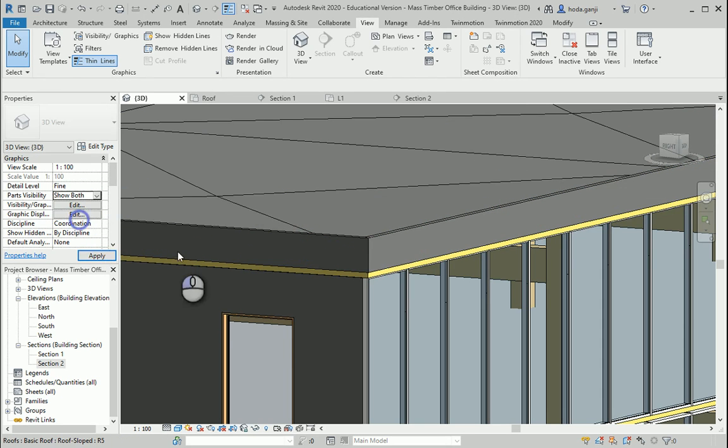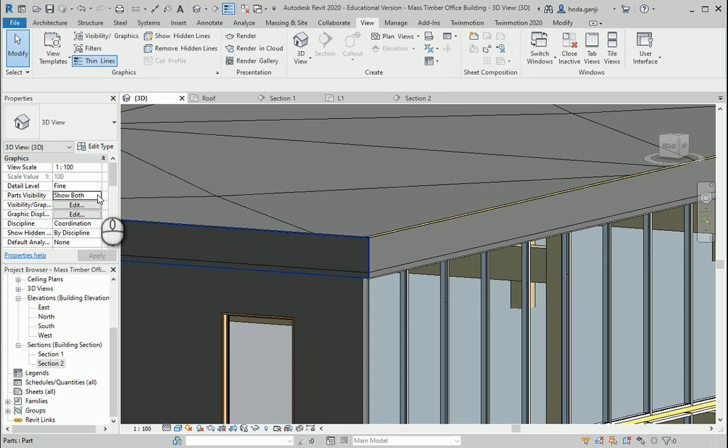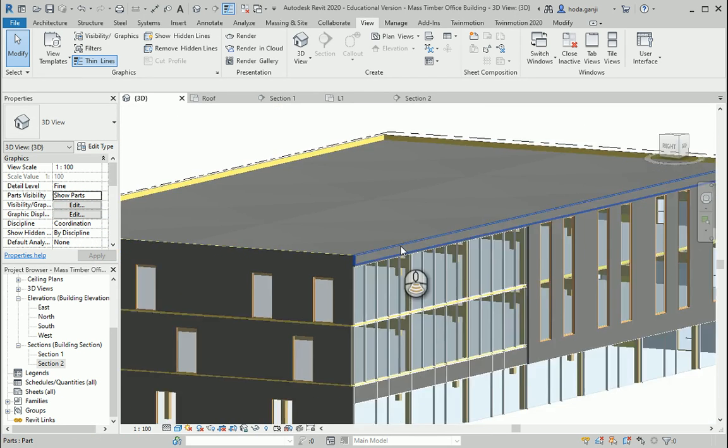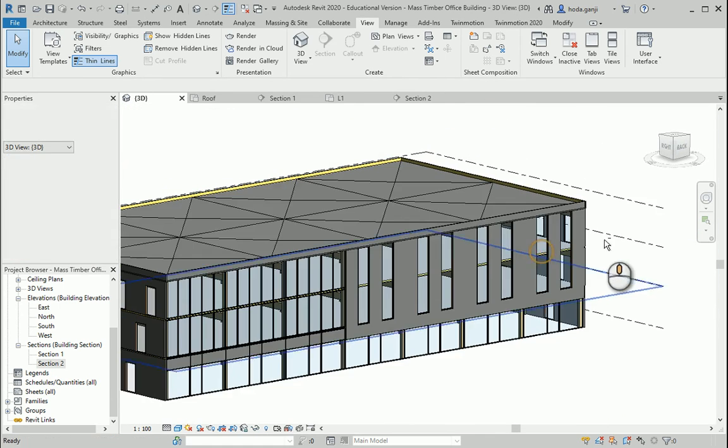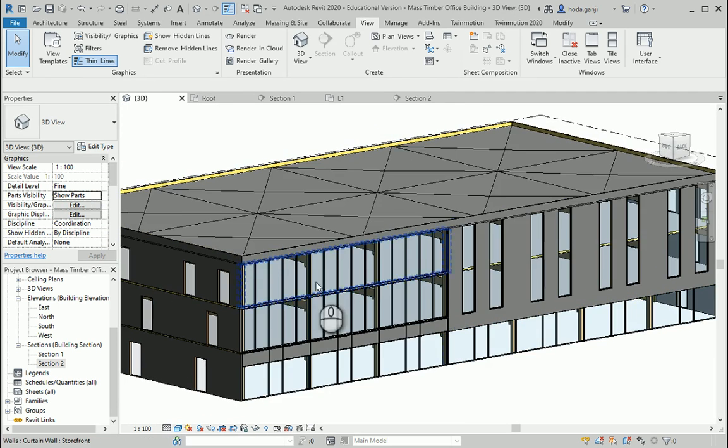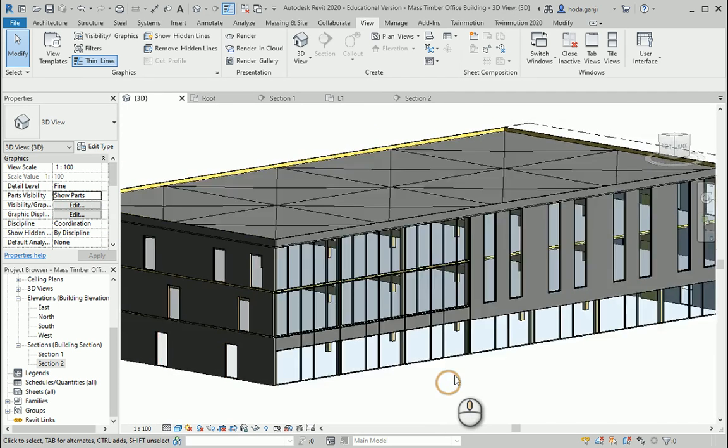Okay, so this is important. You can also go show both, but it's going to be a bit confusing. I prefer to go with show parts. Okay, it's important to do so. If you do so, now your facade looks more like what we were trying to get.